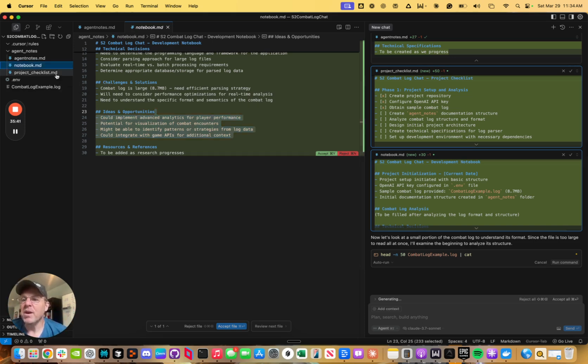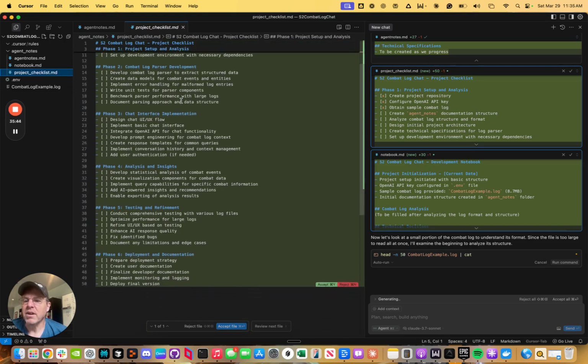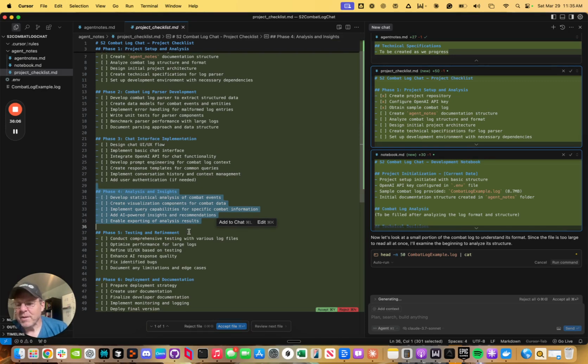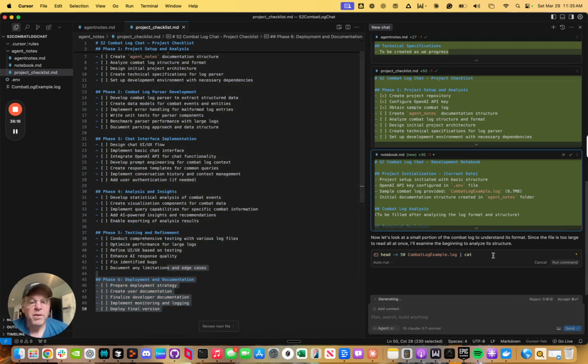And it's got a checklist here already that it started. Like I said, I haven't told it what I want to do, but it's already inferred that we probably want to first parse the files. Then, since I put chat in the name here, we could create a chat interface to the files. Then we could do analysis and insights on it, and we could test everything. And of course, we've got to deploy it. So it's already got a basic structure of a project plan put together for this.